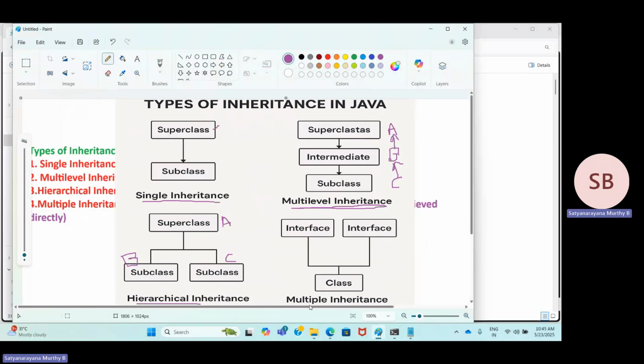And next one is the multiple inheritance. Using classes, you cannot achieve this. But there is a concept called interfaces. Interface one, interface two, these act as the superclasses for this. So this is what we will see later. Now let us see the implementation of the inheritance concept. Please make a note of these forms of inheritance.